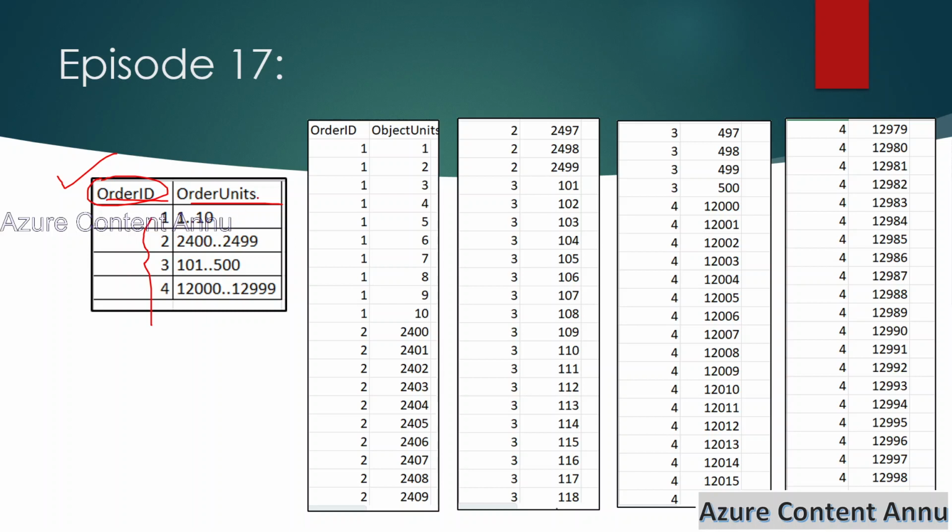But if you see order units, this column contains a range of integers which is currently in the collapsed form. As you can see, 1-10 means it contains the range of integers from 1 to 10, but in this input dataset we have it in the collapsed form. Similarly, in the second row you can see 2400 to 2499. Similarly, 101 to 500, then 12,000 to 12,999. So this is the range of integers.